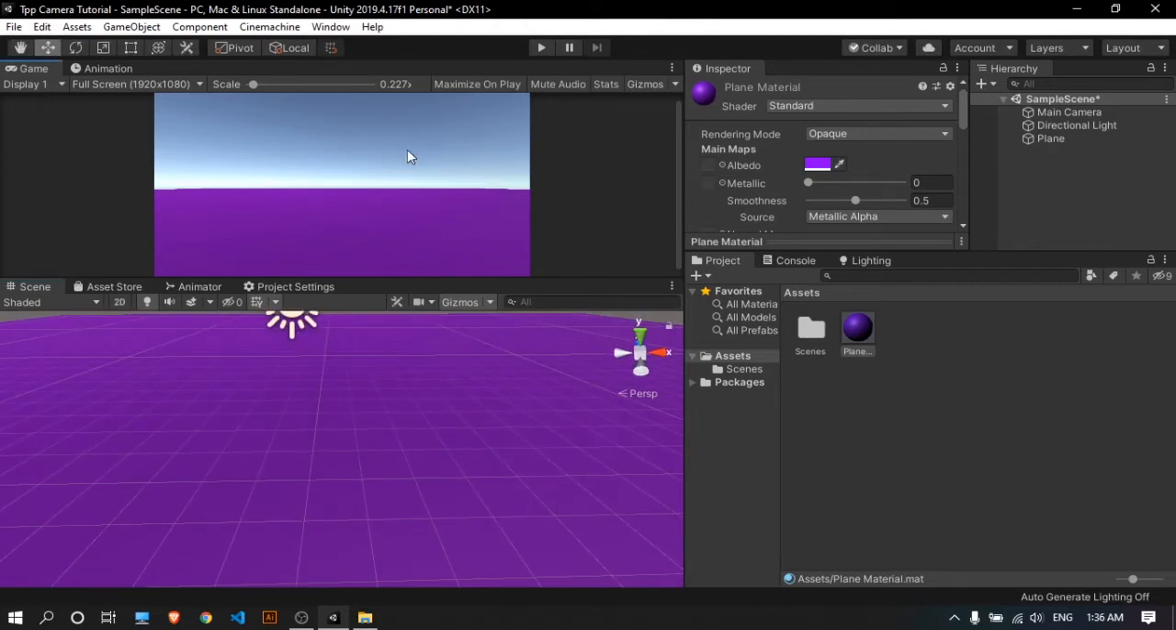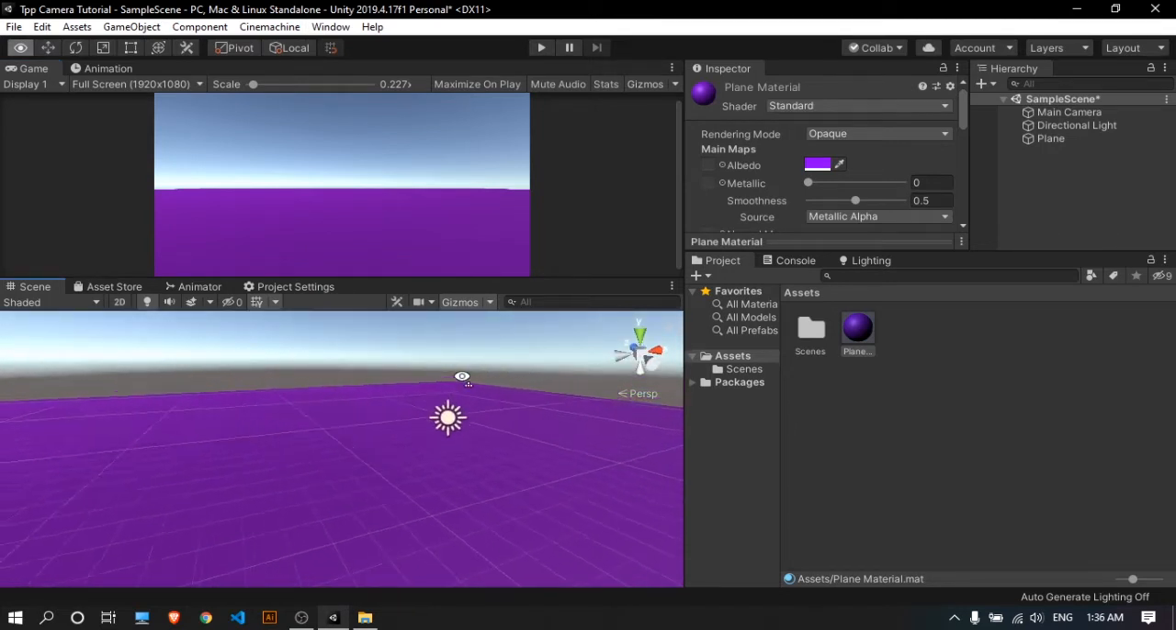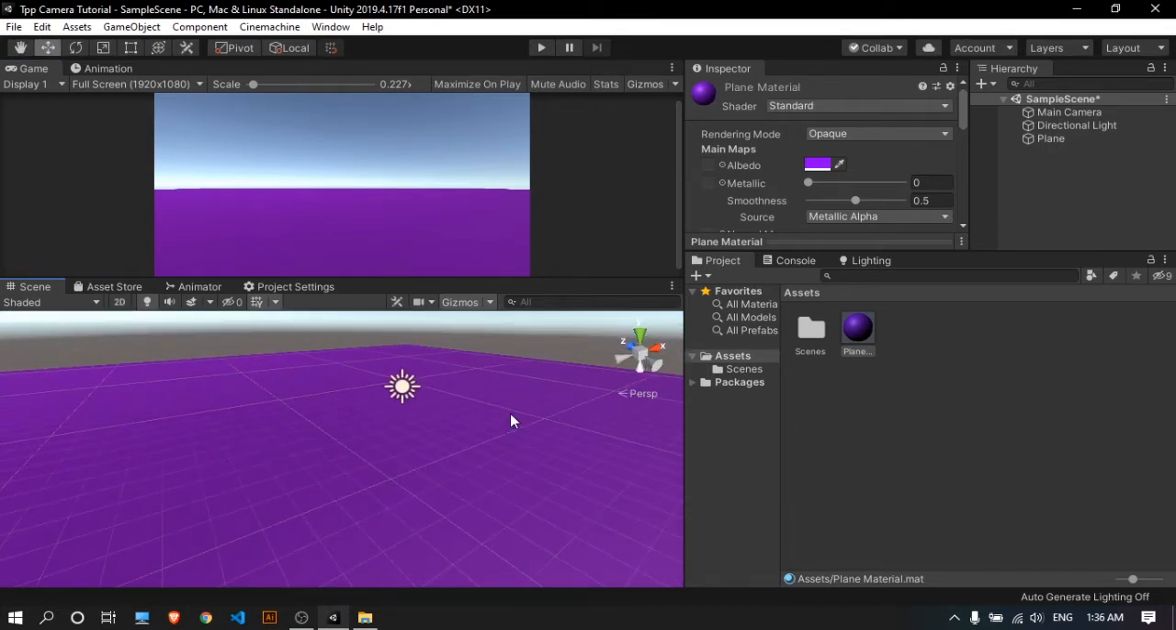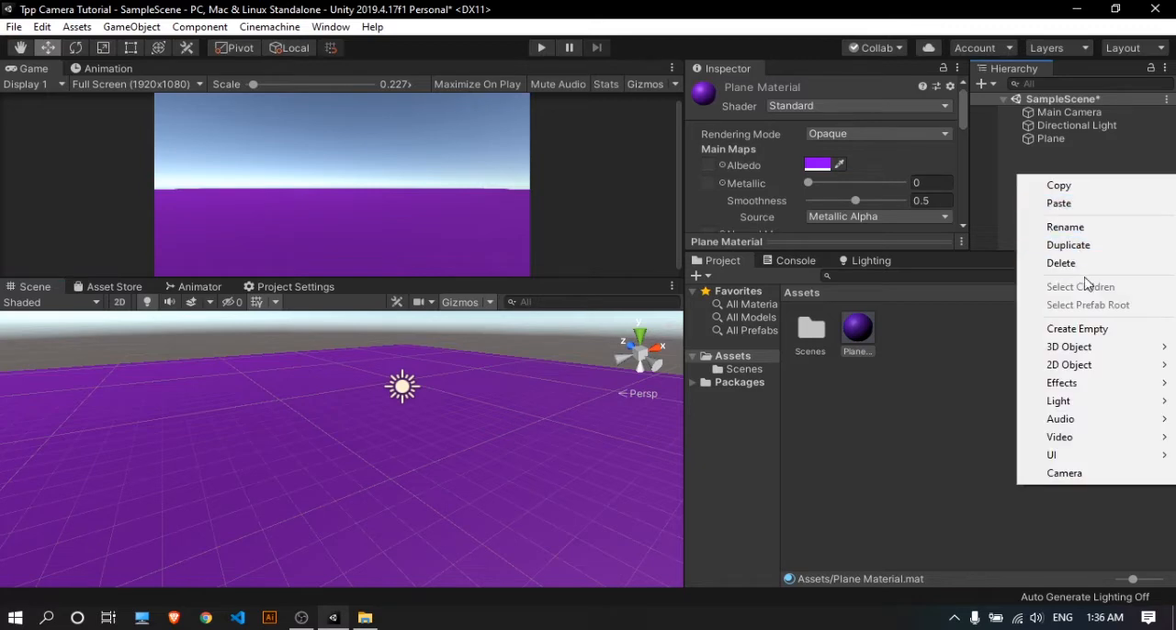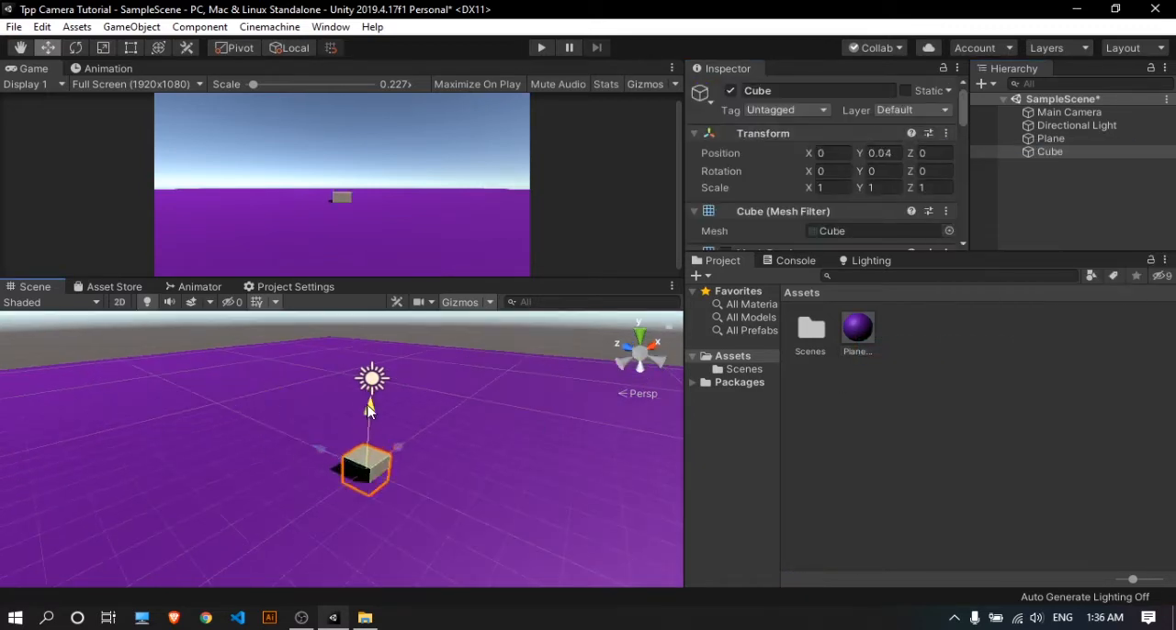This is the game view. This is what the game is going to look like. So now once we have this set up, we can create a bunch of obstacles. So let's just create them.